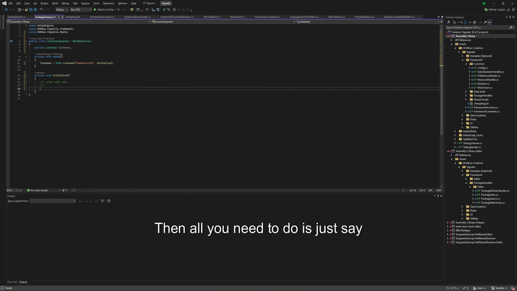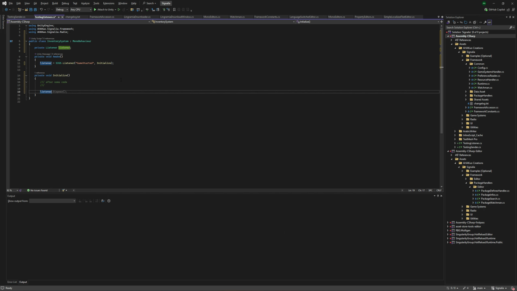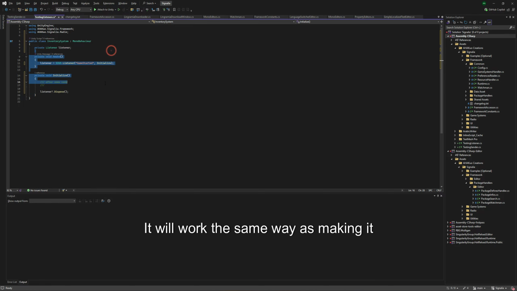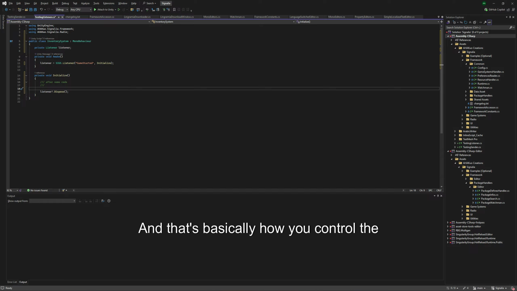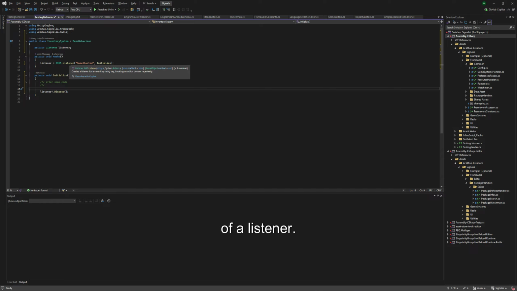Then all you need to do is just say listener, better to put a null check, and then say dot dispose, and there you go. This will dispose the listener. It will work the same way as making it one shot, but this is more manual work if you want to place it in a specific position. And that's basically how you control the life cycle of a listener.